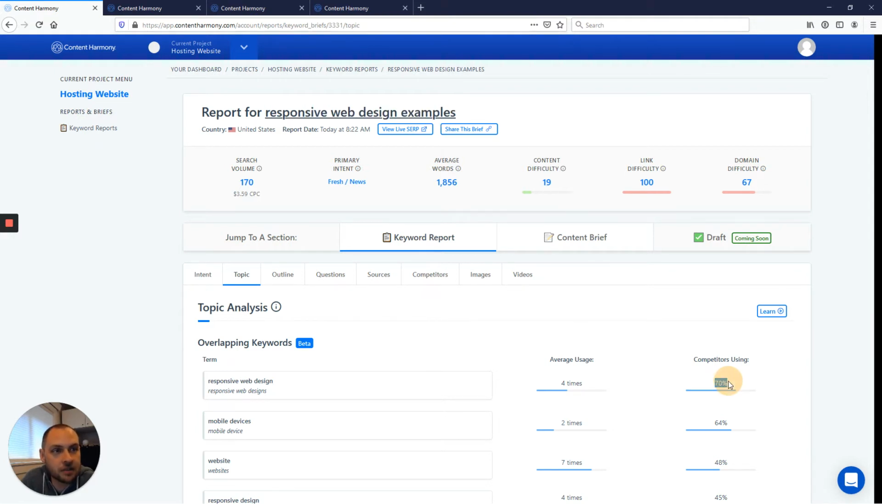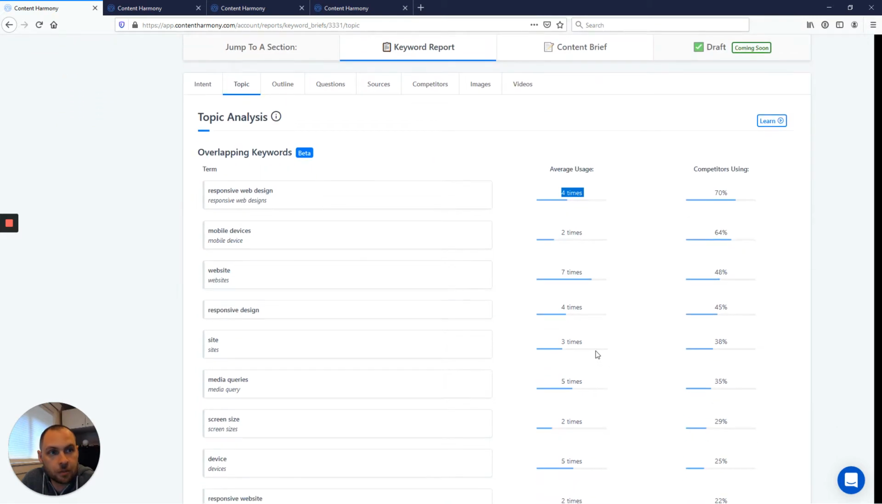So if we search for a query like responsive web design examples, 70% of competitors are using the phrase responsive web design or the variation responsive web designs, just the plural, and they use it an average of 4 times per page. Now here's another one. 48% of competitors use the phrase website or websites, and they use it an average of 7 times.